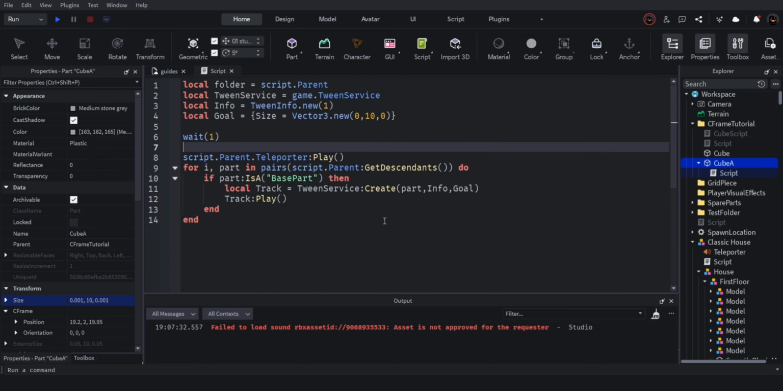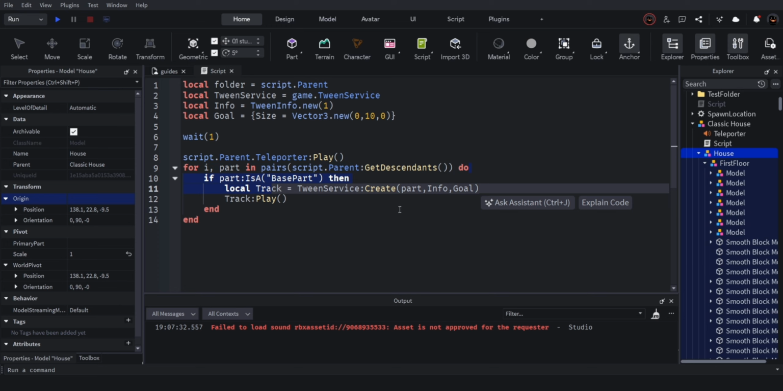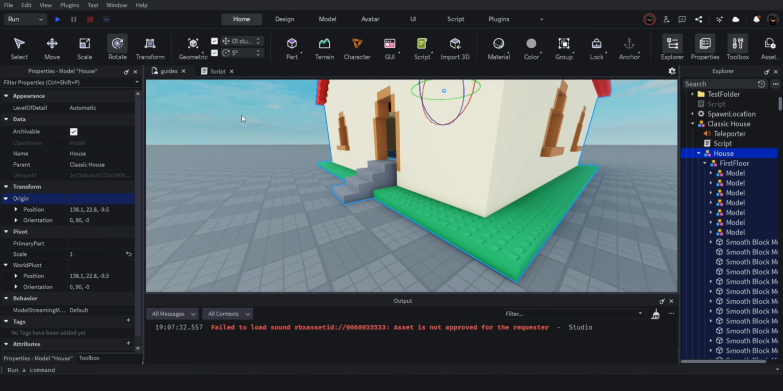And the script itself, this is what the script is. This thing, you should probably figure out what it's called, what it does. Search up for in pairs loop. And for now, all you need to know is this line selects every single part inside of the house. And then using the part, I created TweenTrack for every single part and then play them all at the same time to achieve the house disappearing effect.